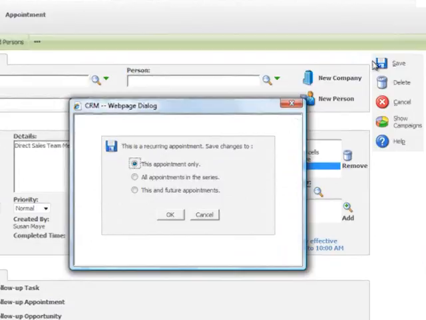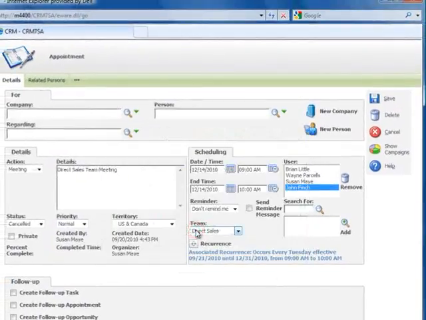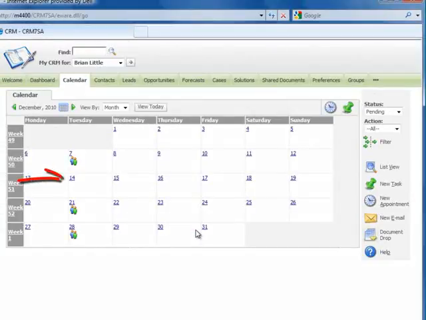Now we'll hit Save, and an important dialog box opens. We're given the choice of canceling just this specific appointment, all appointments, or this and future ones. Importantly, if you make the wrong selection here, you could end up canceling all of the appointments, so make sure you carefully consider your selection. In this case, we only want to cancel the appointment on this specific date, so we'll leave the default selection and click OK. And here you can see that only the appointment on the 14th was canceled. And that completes our tutorial.